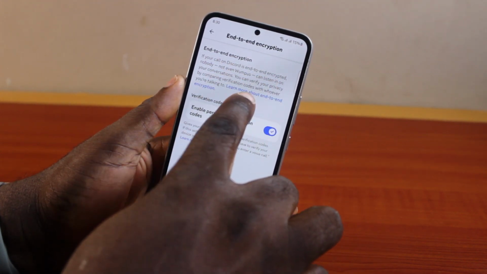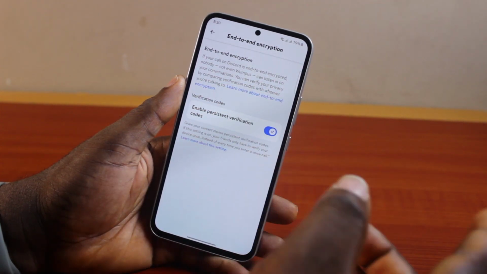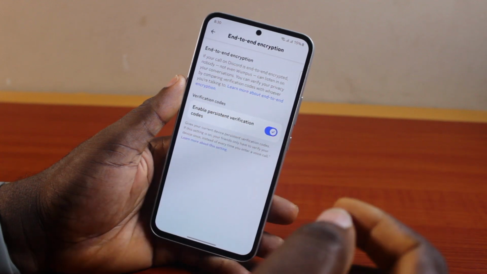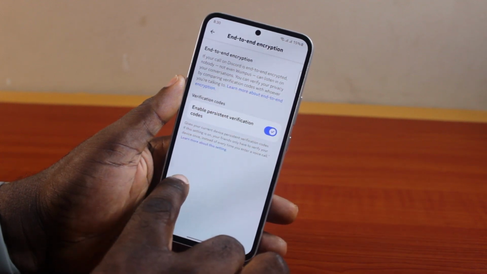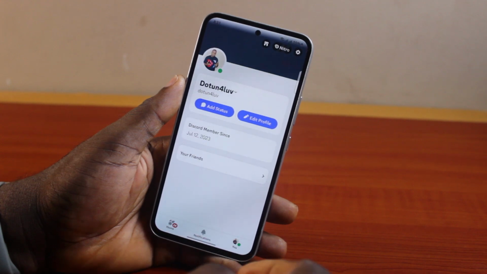listen in on your conversation. You can verify your privacy by verification code with whoever you are talking to. And then you're good to go. Once done, enable persistent verification code, and then that is all. This is going to turn on end-to-end encryption on your Discord and make your Discord communication more secure.